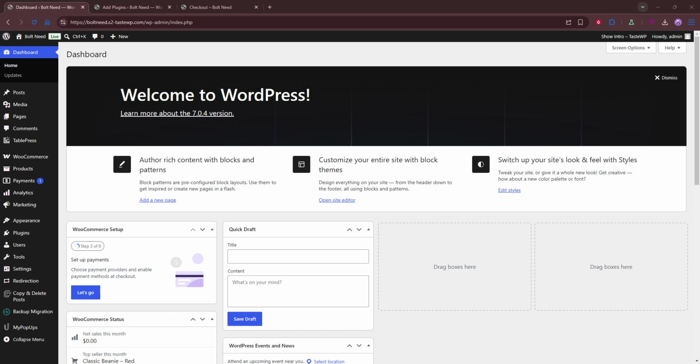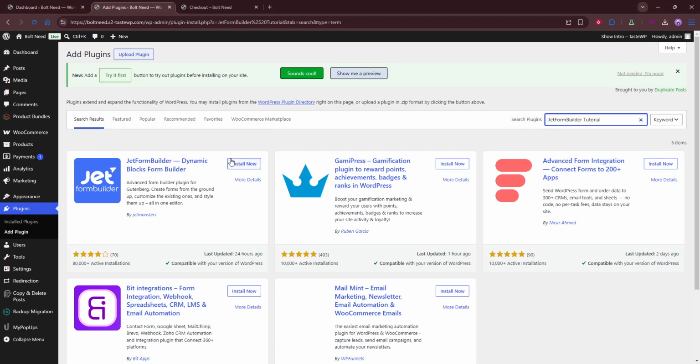To begin, install and activate JetFormBuilder on your WordPress site. This gives you access to the form builder and the payment features needed for this setup. Once the plugin is active, you're ready to create your form.